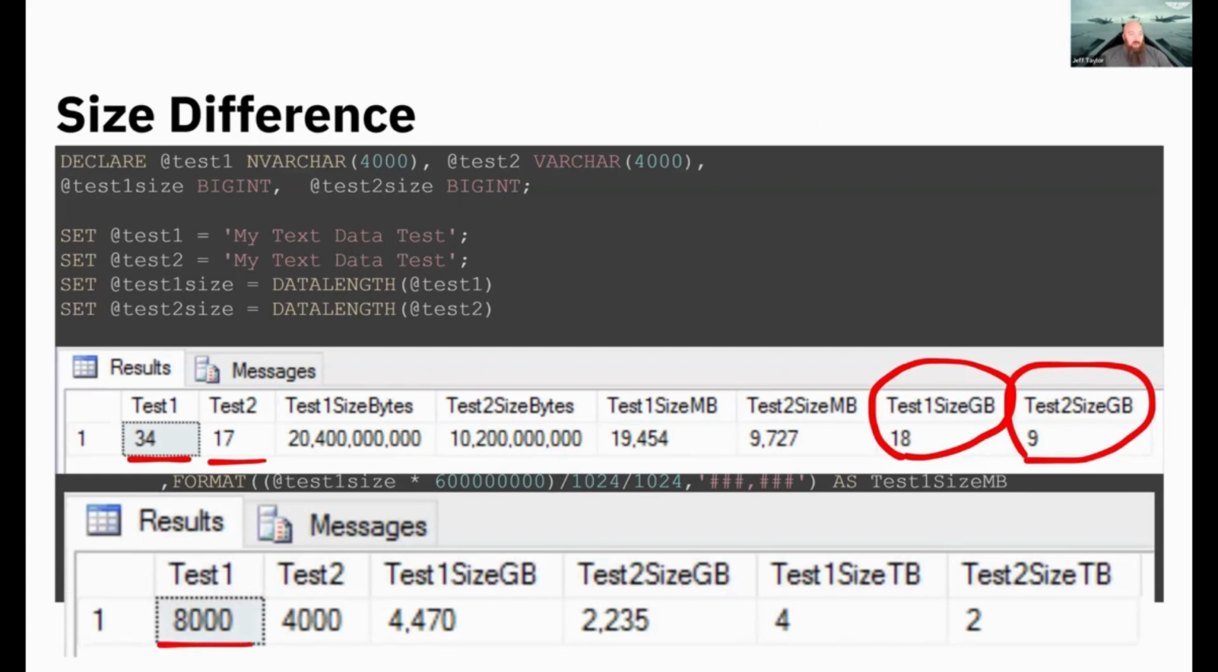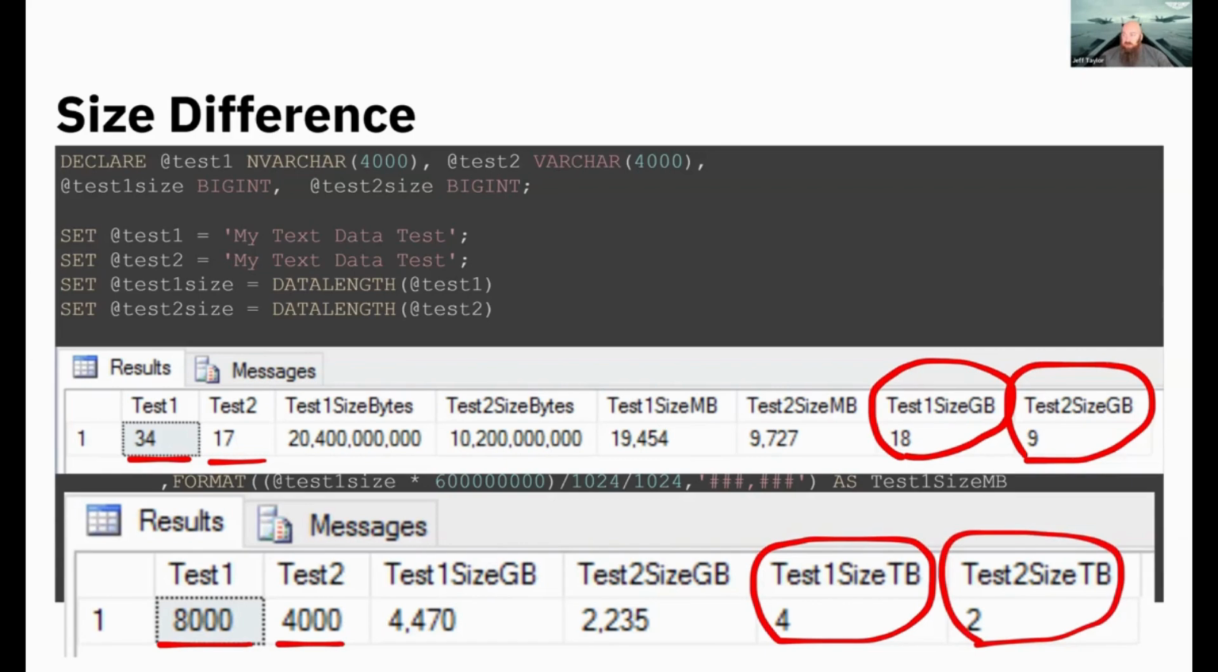If you fill the whole text string, it'll be 8,000 bytes for 4,000 characters with nvarchar, or 4,000 bytes for 4,000 characters with varchar. Do this again for 600 million records, and you're talking 4 terabytes if you use nvarchar versus 2 terabytes for varchar. So just by changing one column data type, you could save a tremendous amount of space in your database.